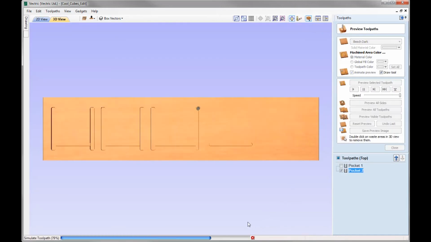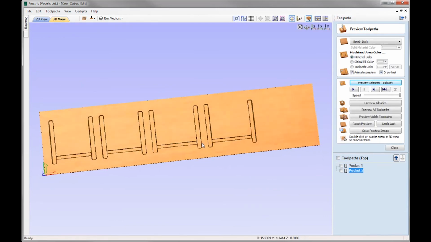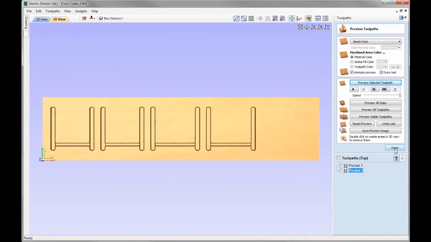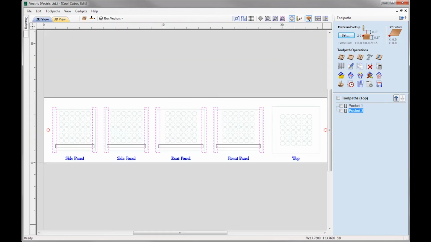We could preview that, and again we can see how that part looks. Okay, so I like what we've got there. Put that in C, and then we'll just close out of the preview toolpath form. So let's go back to the 2D view.